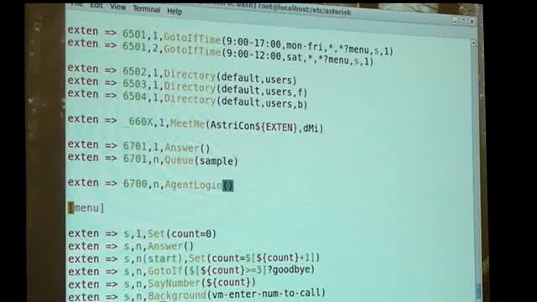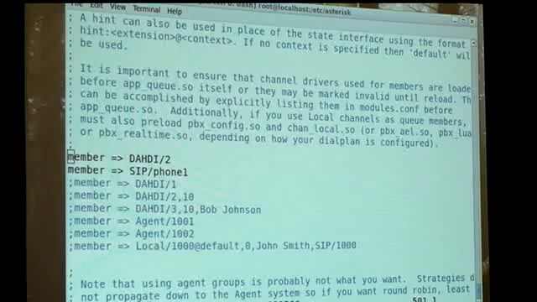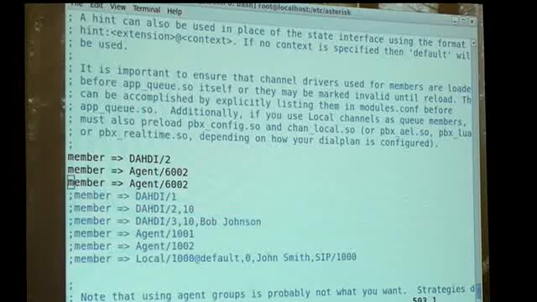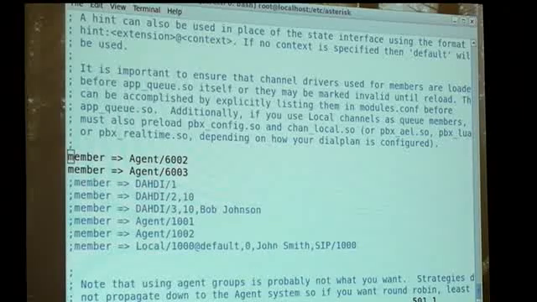Okay? So we've got that. And now we go back into our queues.conf. And now instead of statically assigning these as members, we can just say agent 6002. Agent 6003. So now they're agents. If they're logged in, they're going to take calls. If they're not logged in, they're not.